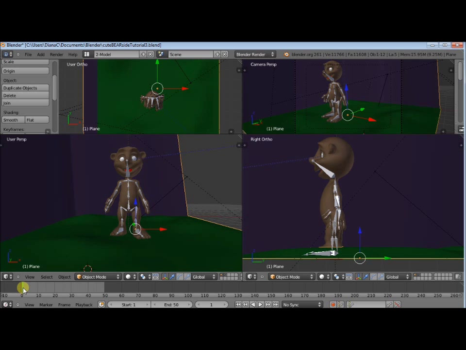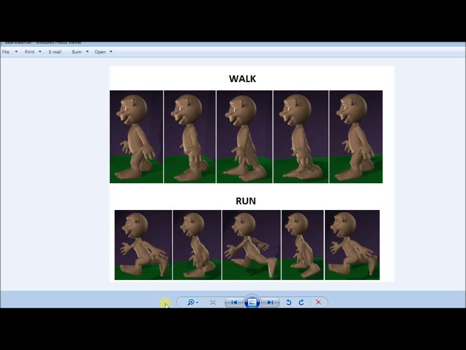I have it in 4 different views just so I could see. It's easier to select the bones and stuff like that when I do that. Here I have a picture. Here it is. This is a detailed picture of every move that we wanted to make. This is for the walk and this is for the run.